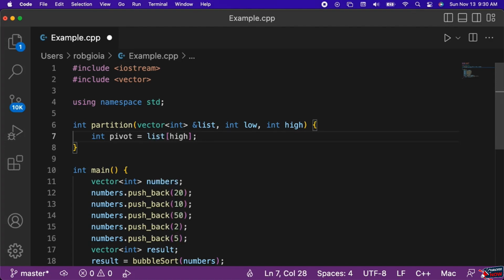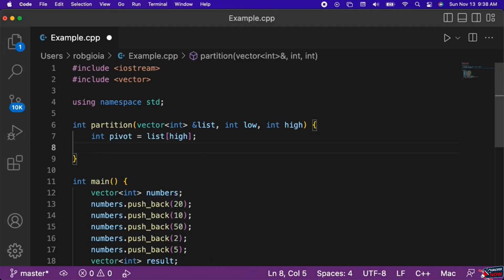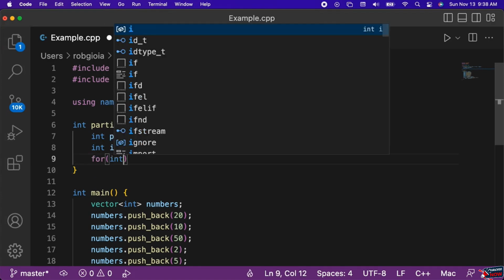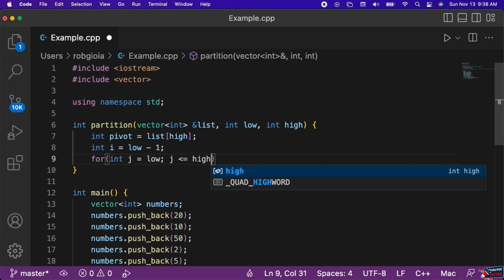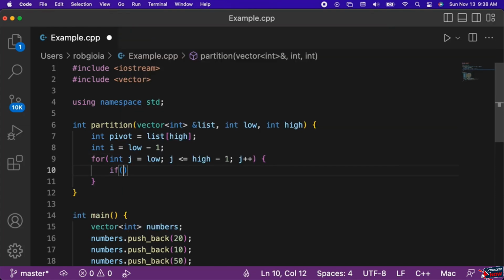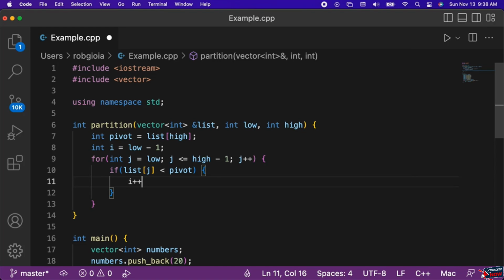Inside of this function, we will create an int variable named pivot that we set equal to list at index high. After that, we will have an int variable i that we set equal to low minus 1. After that, we will have a for loop that starts at int j equals low, runs while j is less than or equal to high minus 1, and increments j by 1 each time. Inside of this for loop, we will have an if statement that checks if list at index j is less than pivot. If so, we will increment i.